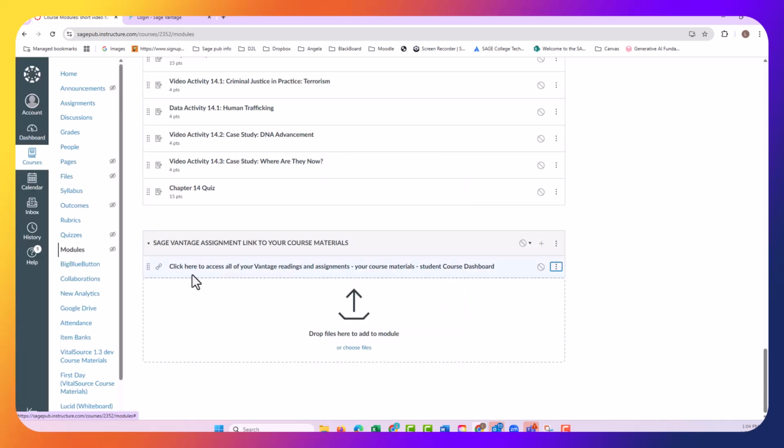So this one says, click here to access all of your Vantage readings and assignments, your course materials, student course dashboard. So it spells it out very clearly for the students. You're going to write whatever you want. Some people just say, click here for the ebook or click here for your assignment tab. Whatever it is that you do, you can put it here.